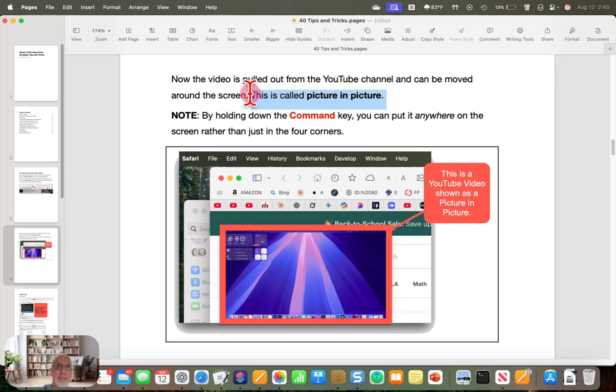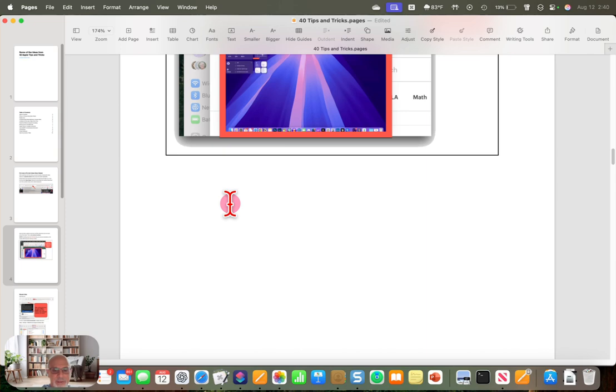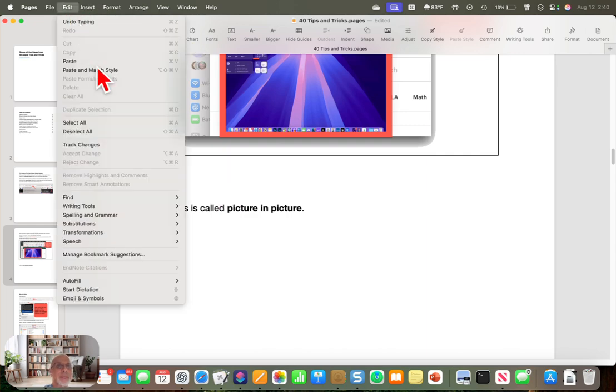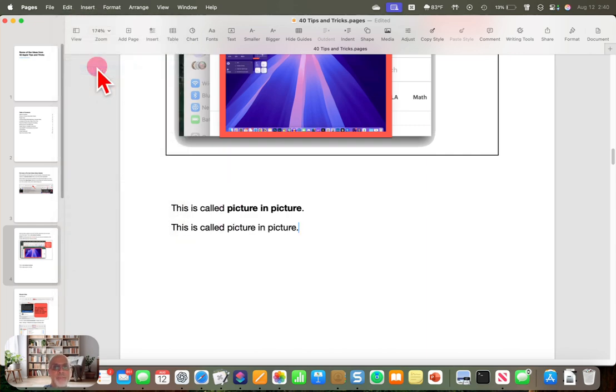Select this and we'll do Command C. Go to an empty area down here and Command V. That's what I wanted. Command V takes exactly what you captured, but maybe I don't want that to be bolded. That's what you see on that page. Paste text without using the formatting. No bold. Go up to Edit, Paste and Match Style.